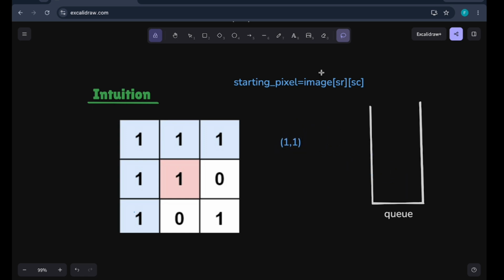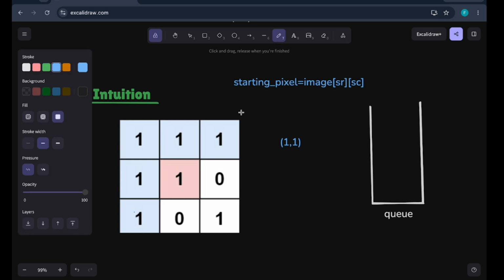Now the next thing is to change its color to the new color, which is given in the question. The color is 2, so we change it to the new color, 2. Then the next step is to move upward, then left side, then downward, and right side. We move in these four directions, and if a value matches our starting pixel, we add its coordinate inside our queue.